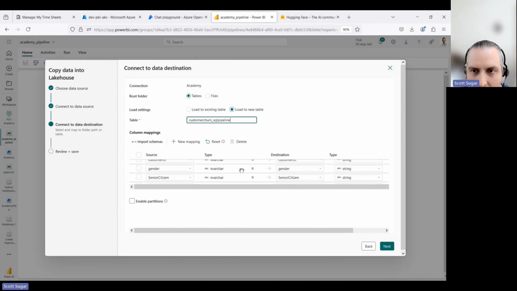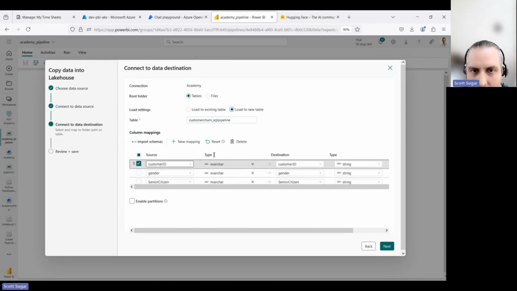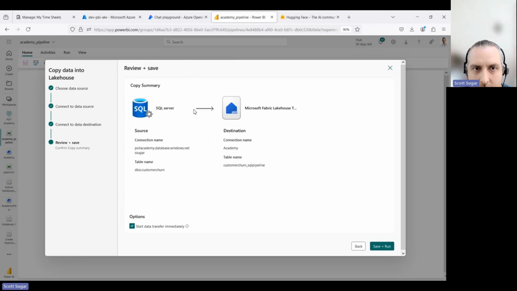You can even say, hey, there are certain fields that I just don't want to come through. I don't want customer ID coming through, so I'm going to delete it. You can do things like that. Then go next, and it's giving us a summary.